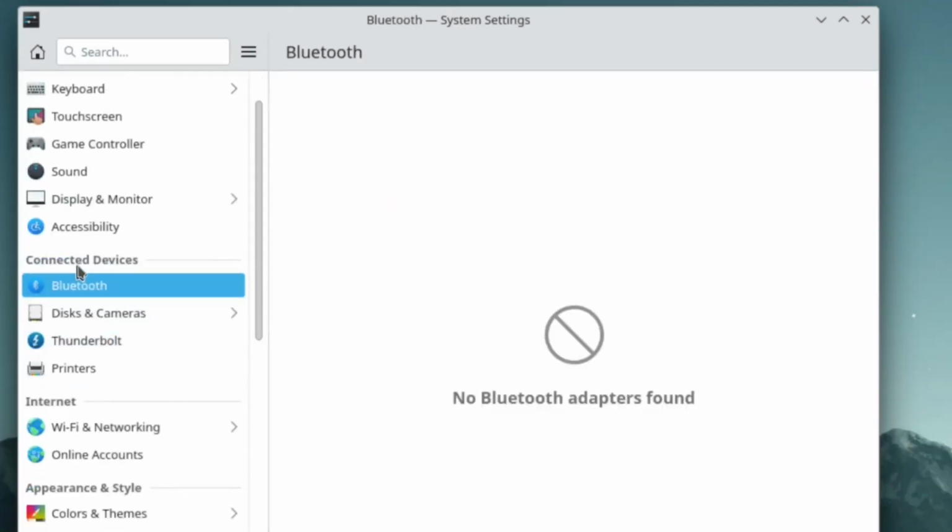For the Bluetooth device, if you want to connect any Bluetooth device, it is here you can do it. And when it is connected, it will appear here. In my case, I don't have any Bluetooth adapter in my virtual machine.